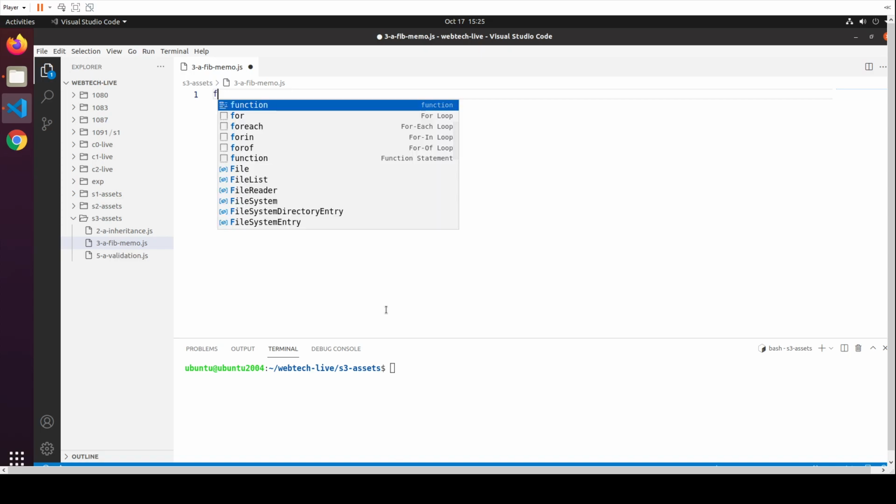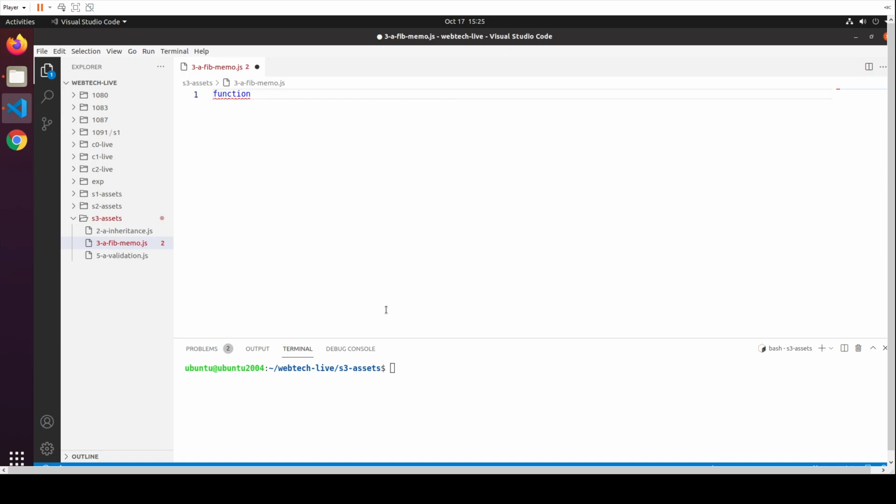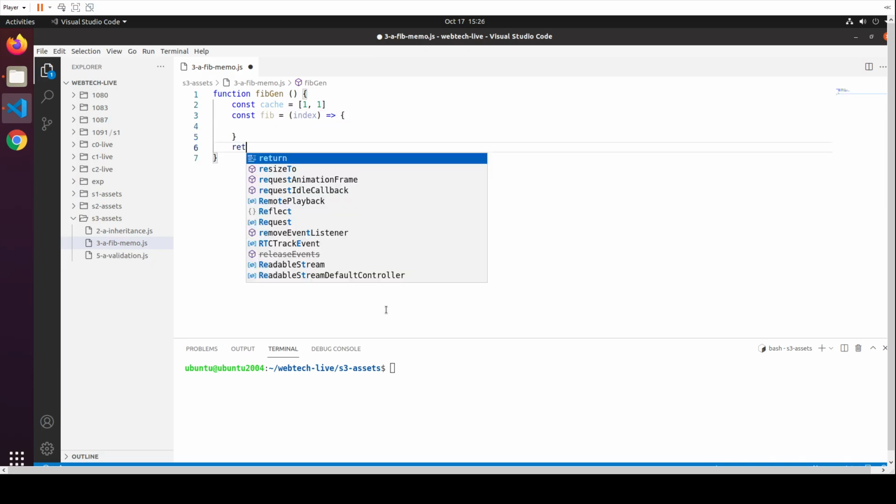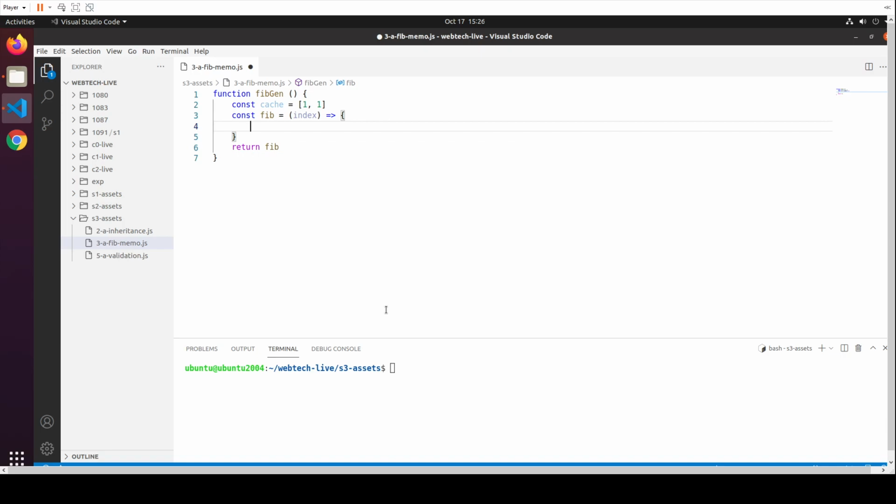So in order to have a function which maintains its state, we have to return it from another function so that we can create a closure. So we're going to write fibgen, and this is going to have our state, which is going to be cache, and also it's going to have the fib function, which is fib of some index, which, after we've written it, is going to be returned from fibgen. And when it's returned, it's going to be closed over cache and thus keep it alive.